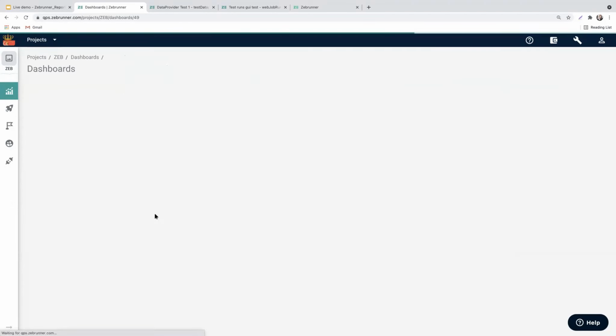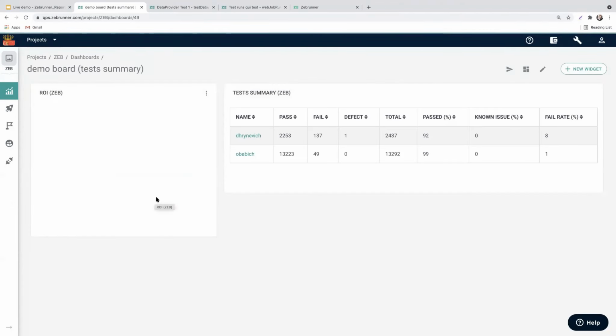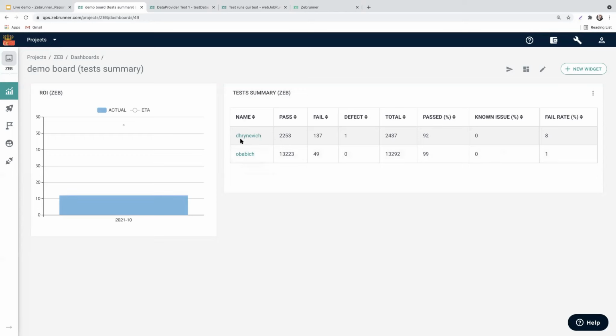So for example, even if we look at the test summary, you can actually see your project ROI. You can see the statistics for every QA engineer who runs your tests. So you can see how many tests they ran overall, and how many of them passed. This really shows the performance of your team, the performance of your project. So you are always aware of what's happening here.